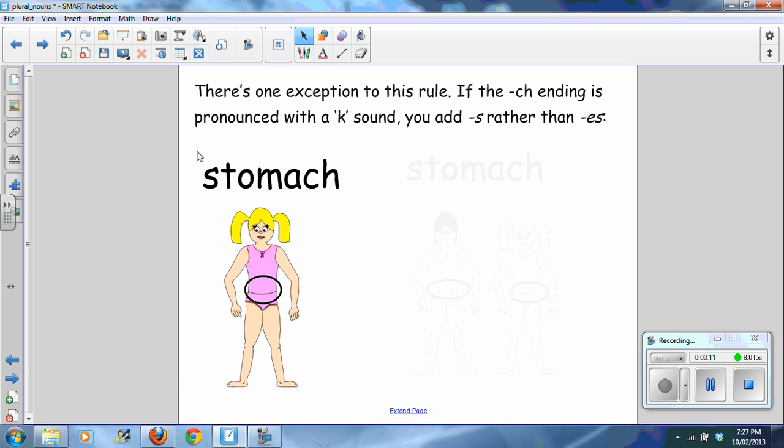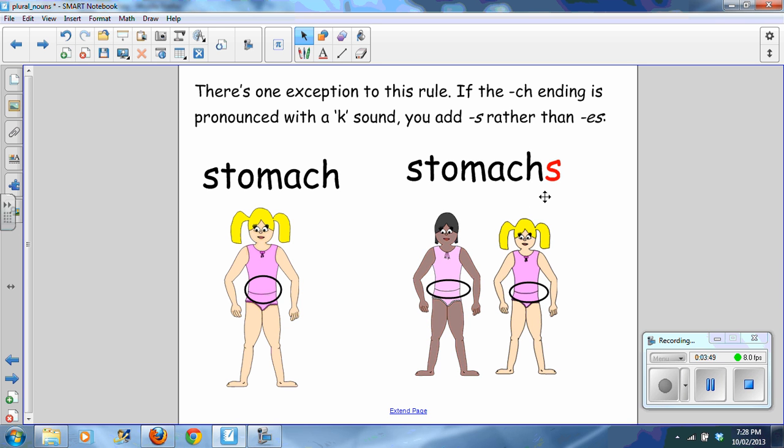There's one exception to this rule. If the ch ending is pronounced with a k sound, you add an s rather than es. I know it's complicated, but let's read that again. There's one exception to this rule. If the ch ending is pronounced or sounds like a k sound, you add s rather than es. Listen to the word stomach. Stomach. Can you hear a k sound at the end? So what we need to do is add an S instead of an ES.